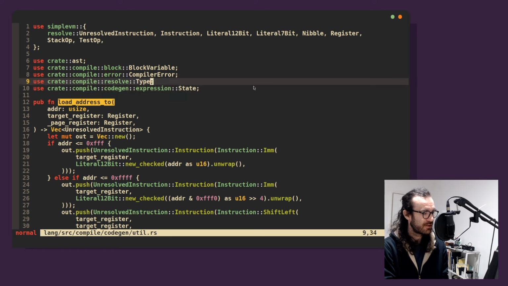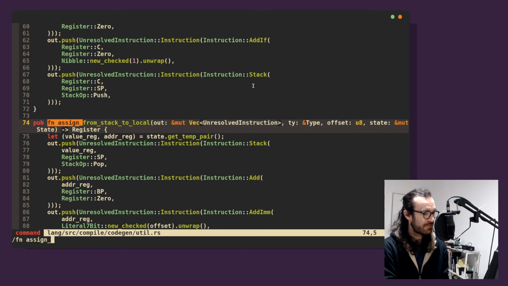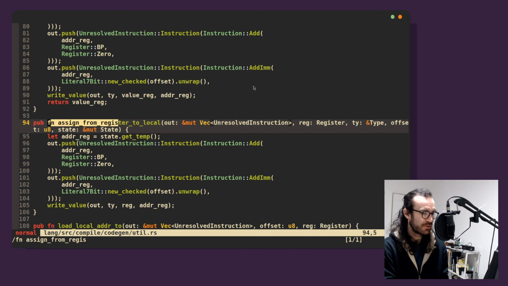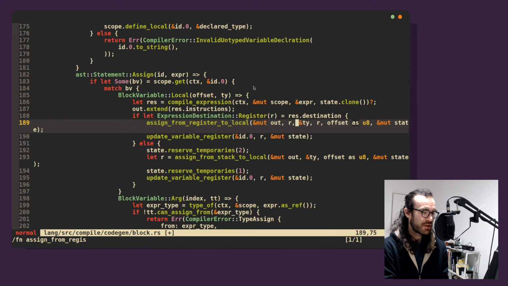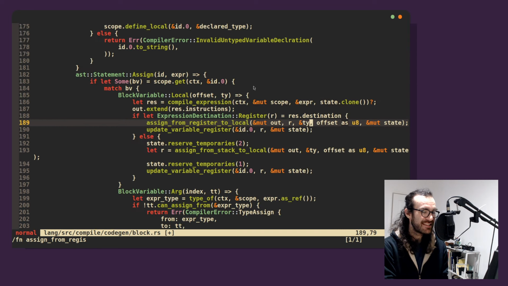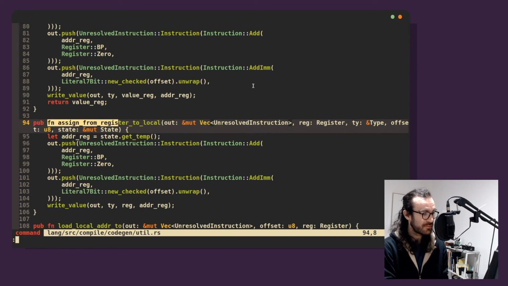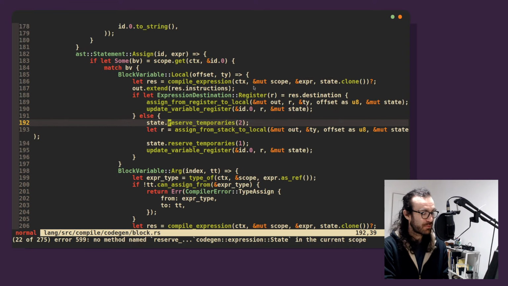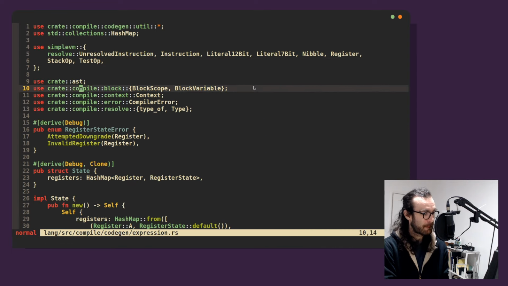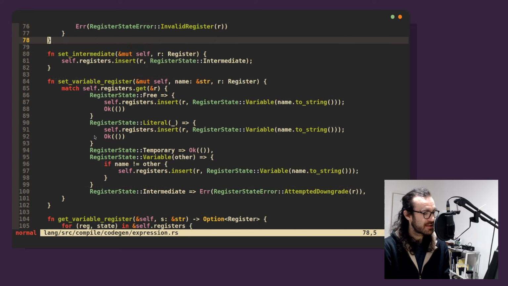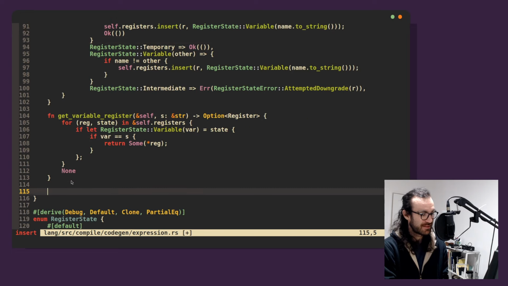Let's look at util. Assign from register to local. The register should come before the type. That's okay, that's easy, in fact. What else have we got? Reserve temporaries doesn't exist. Let's do that. Let's say reserve temporaries.